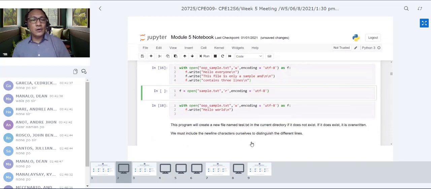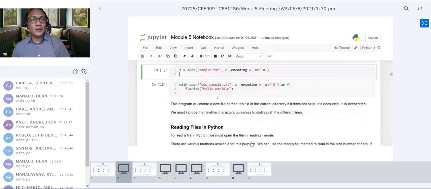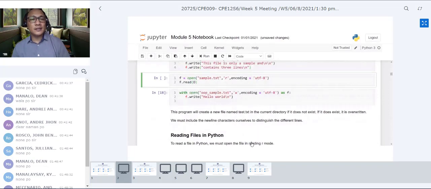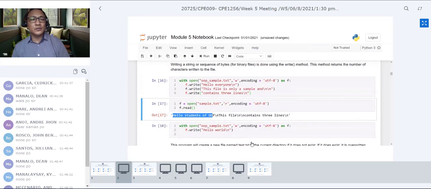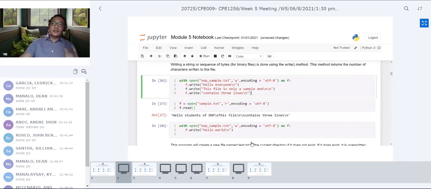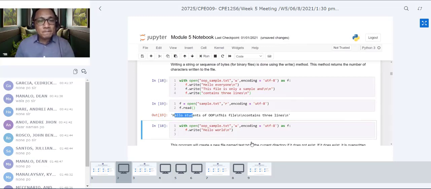See? So, hello, students of OOP. I think this is not what we're trying to see, because here it says hello, students of OOP. If we execute this one again and run it, you can see here hello, students of OOP, because there is already a file inside. We did not open this one, so we want to open this one.